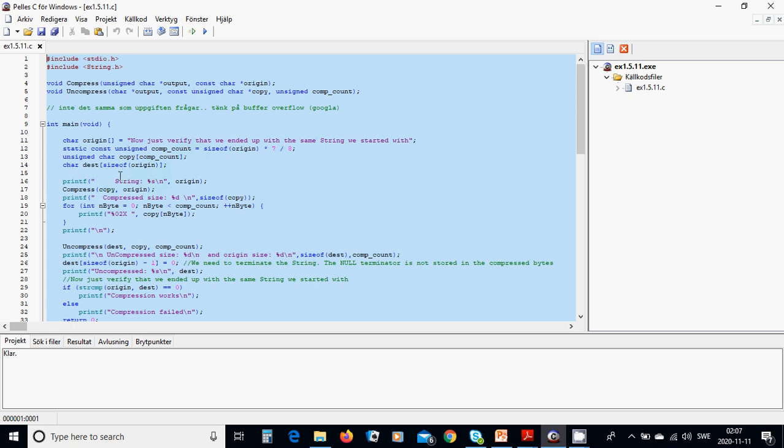It's another array, and we are going to use print string s and the origin, not s, string origin, and we are going to call the compress. Copy is the output and the origin, and copy is here is compress count.